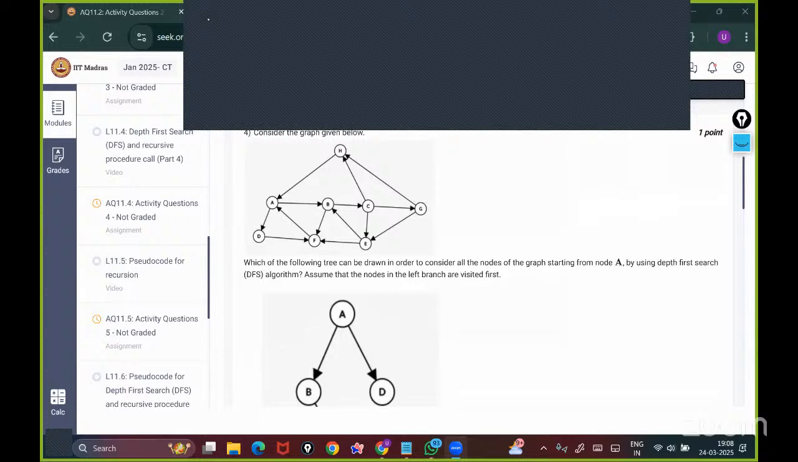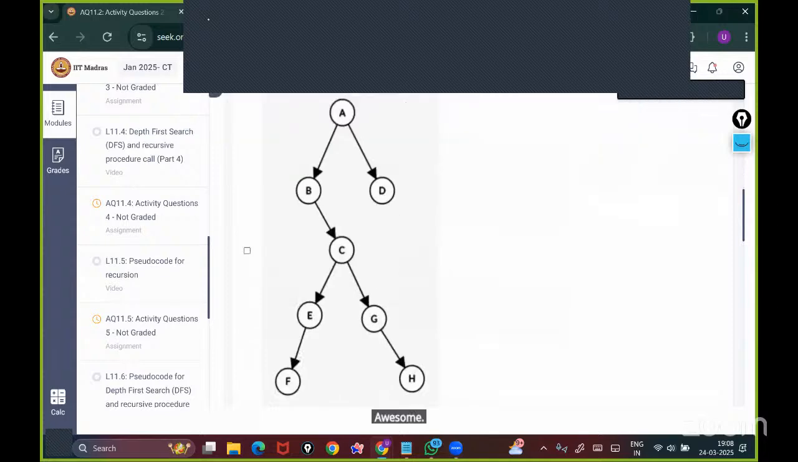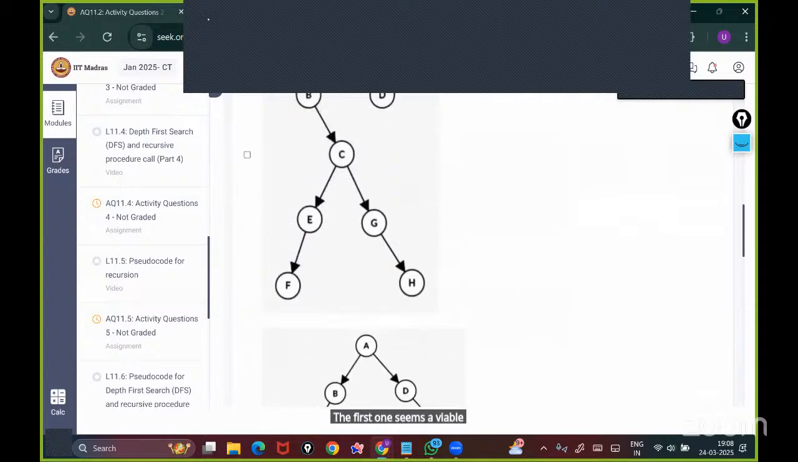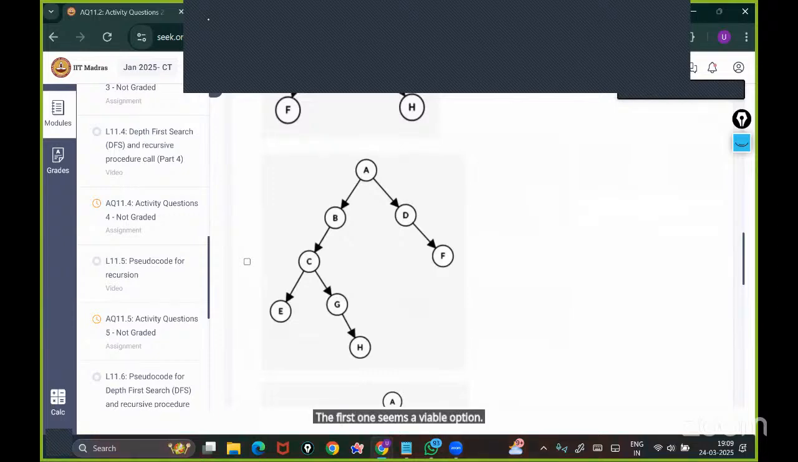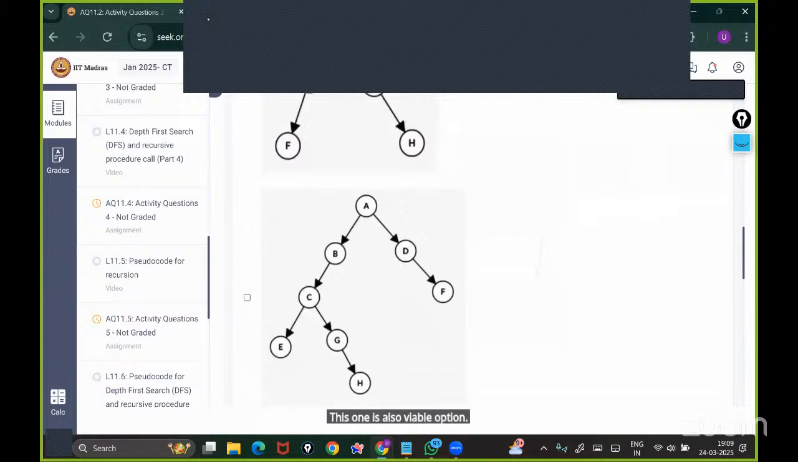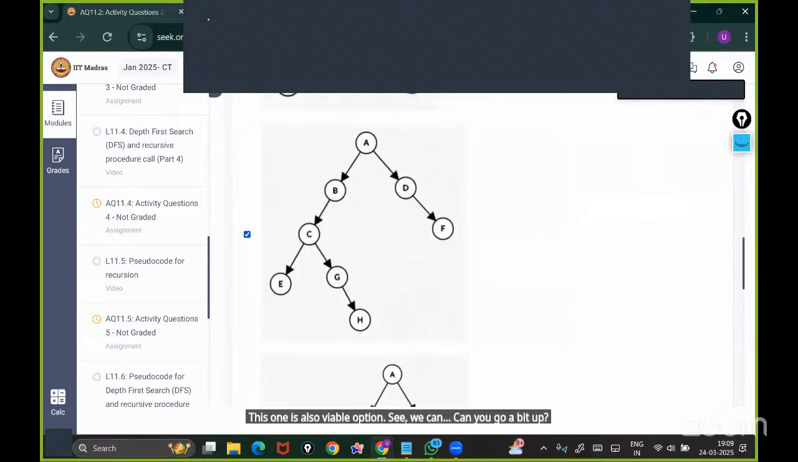Option A. Scroll down the options, please. So the first one seems a viable option. Yes. Okay, this one is also a viable option. Can you go a bit up in the question?